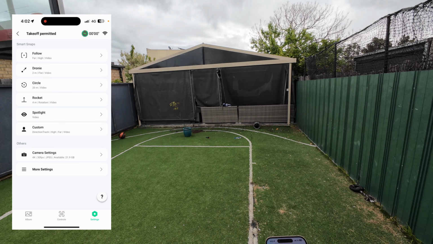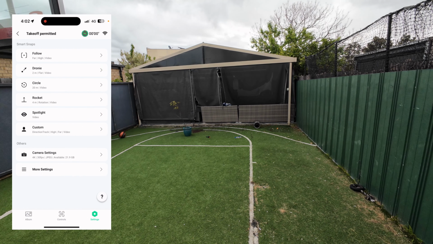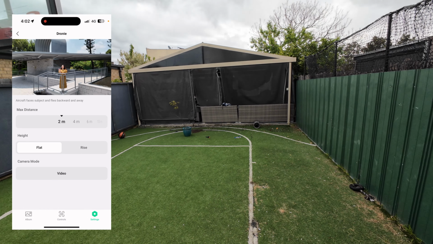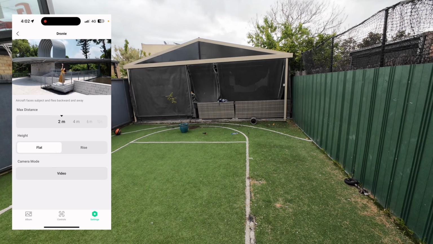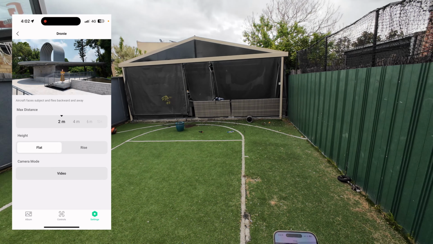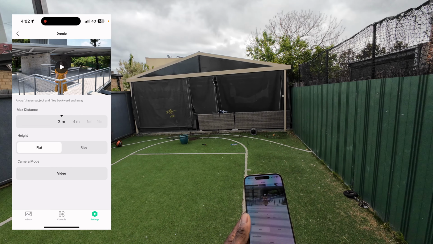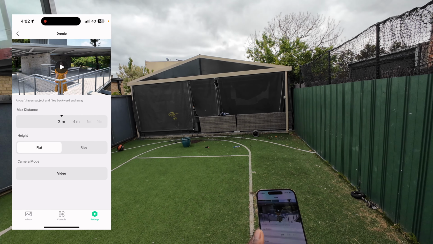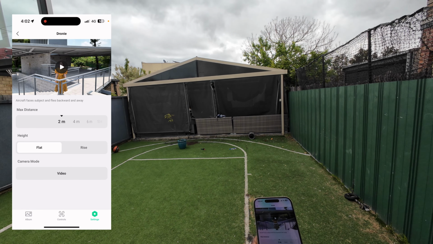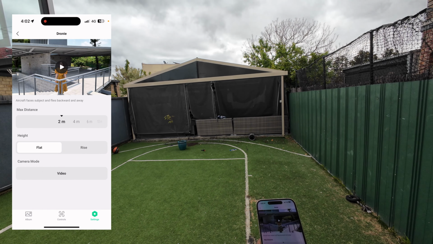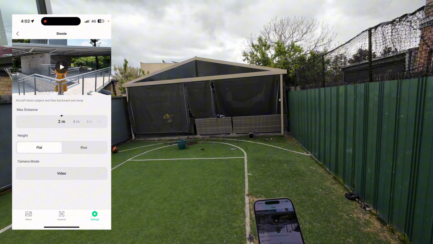With this demonstration, we're going to demonstrate Droney, and we're going to do 2-meter Droney flat. Make sure it's on 2 meters depending on the environment you are in, so don't let it fly away from you or hit any obstacle, because NEO doesn't have obstacle awareness. So if it hits something, it doesn't stop.